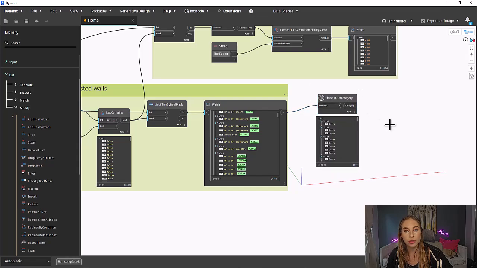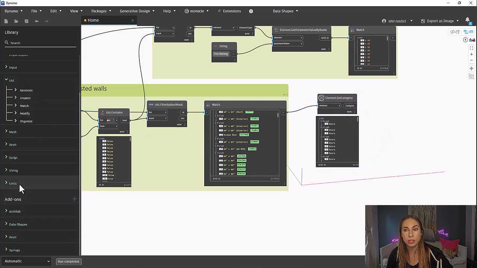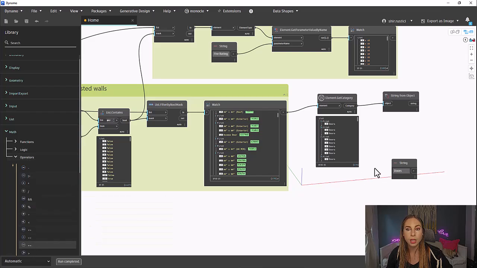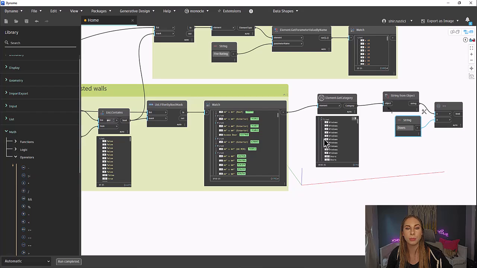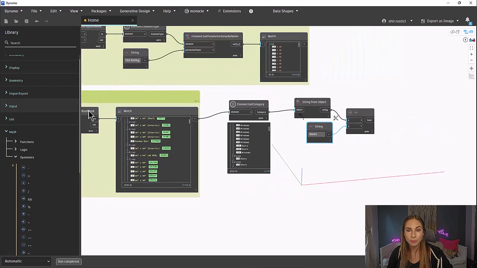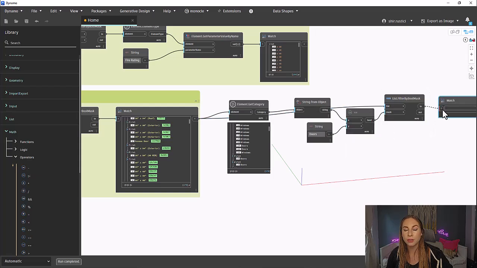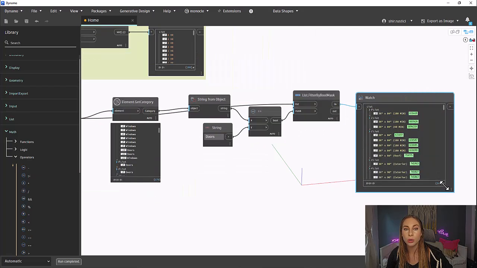So we will go to the string library, then generate, and use the string from object node. Because we are using strings, I can just grab a string node, which I will right click and search for and type in the category name, which is doors. Then use my math operator equals to determine which elements are in fact a door. We get another list of Boolean values, and again can use the filter by Boolean mask node to filter the elements. Now we finally have a list of all our doors from our hosted walls.